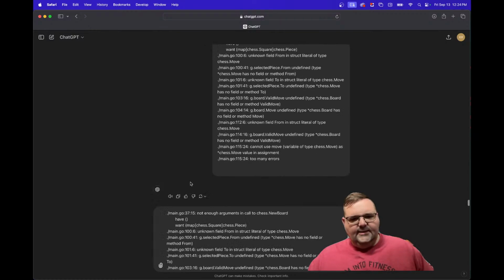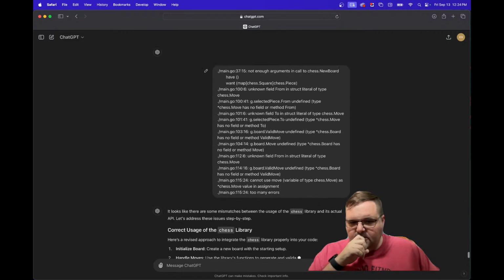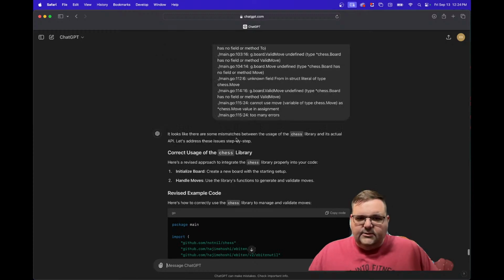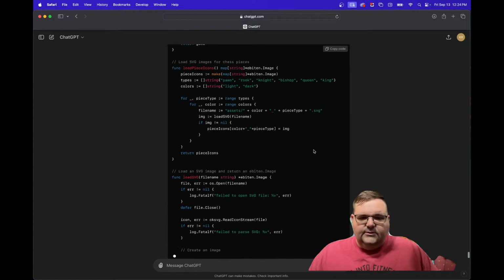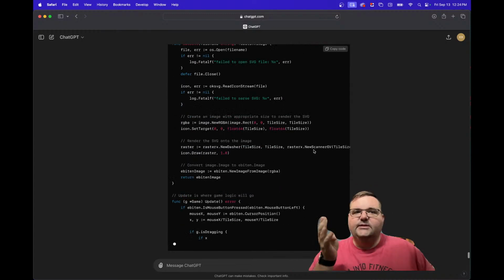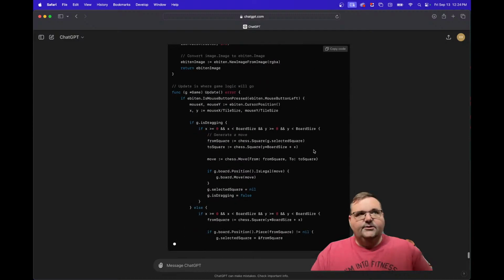Am I hitting a key that is causing it to want to record me? Okay. Looks like there are some mismatches between the uses of the chess library and its actual API. Let's address these issues step by step. And so it's giving me a new main.go. I'm finding this pretty interesting. It's a process. As you can see, it's very iterative.